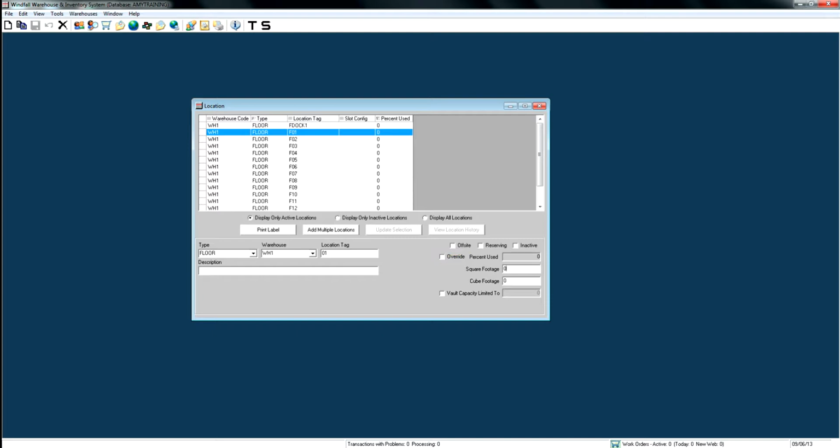Square footage. This is to designate how much square footage a given location is. That way, if you want to collect data based on the square footage of a location, you can assign square footage to a location. There's two ways to track square footage. One way is through the location, and the other is by the piece. So you could do both, or you could do one or the other. Same with cube footage. If you want to track the cube footage of a location, you could as well.